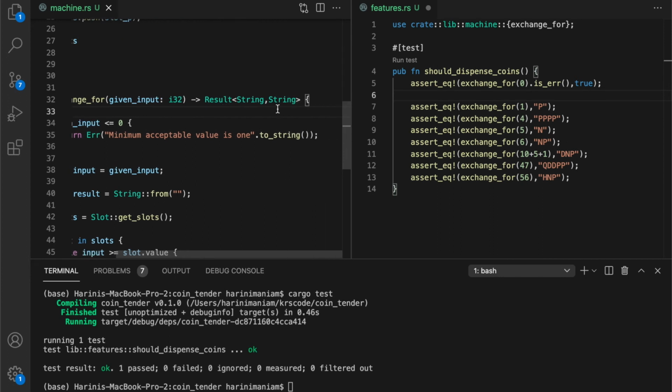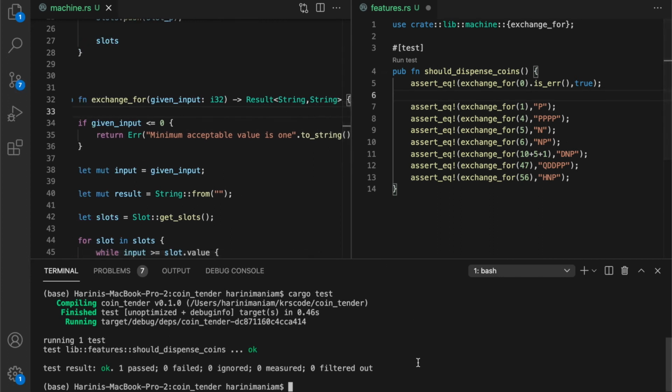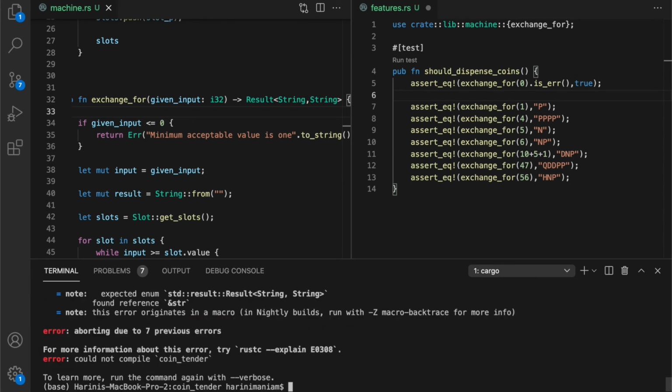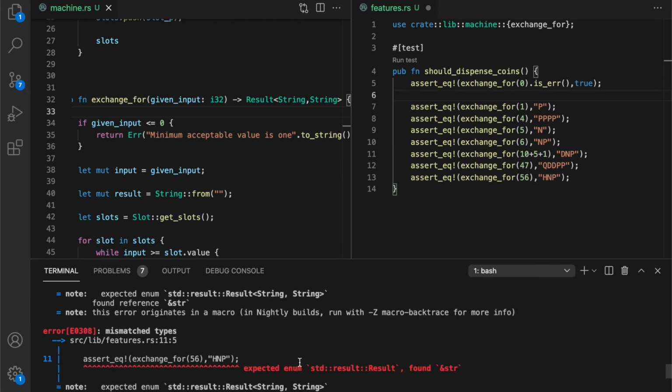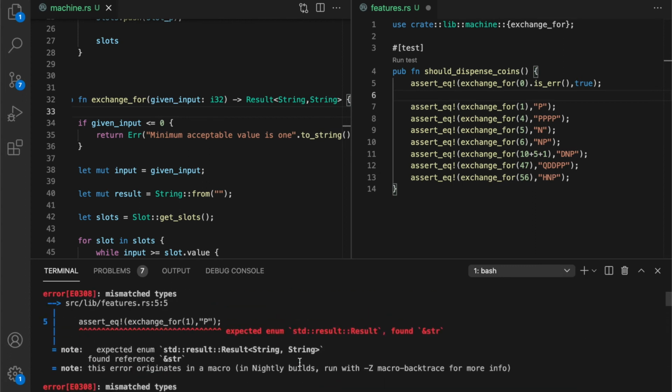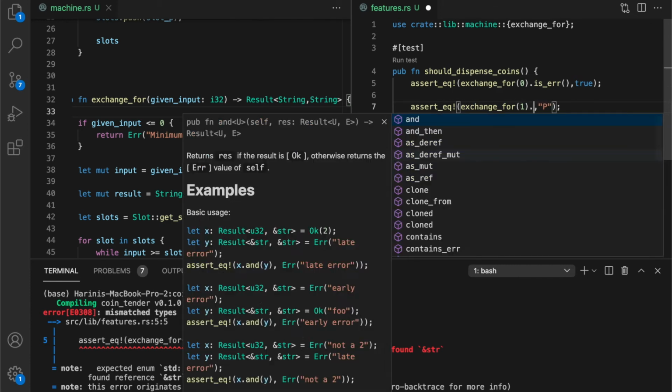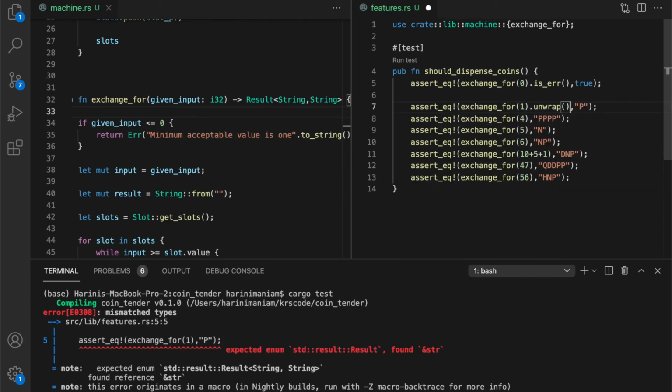See? So cargo test. Now we have a lot of errors. Exchange for one is returning a Result, but what you are checking against is an &str. Okay, so what we are going to know is this value is contained inside a Result. It is not directly available as p. So we have to unwrap this to get the actual value.